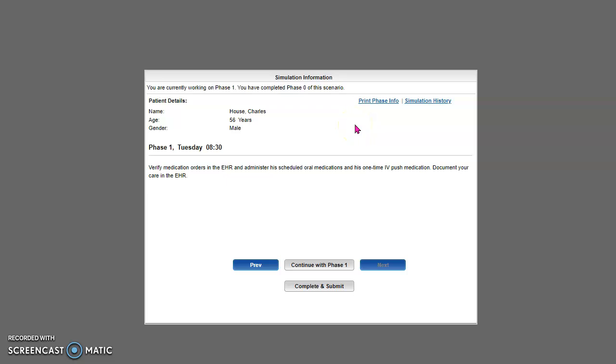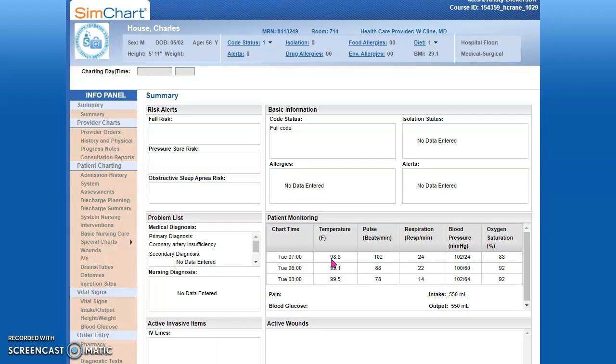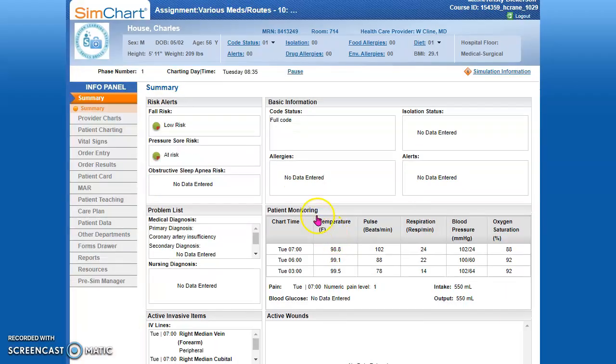This is a demonstration on how to use the electronic health record for simulation patient care and simulation medication administration. You'll first choose the patient who you are assigned to and open the simulation. We will start with an explanation of the different areas that you will be responsible for to find patient information.